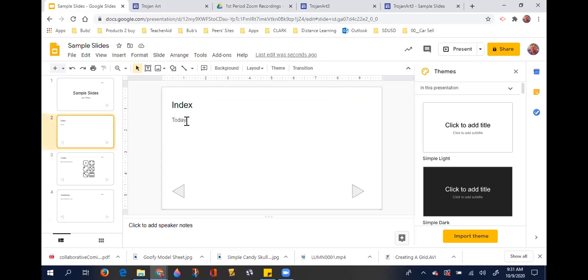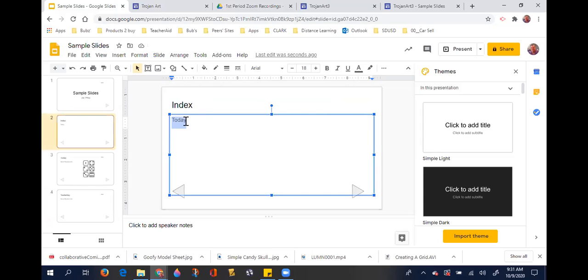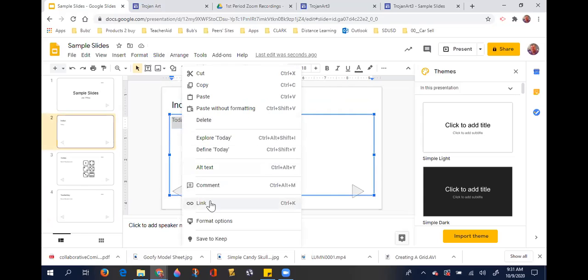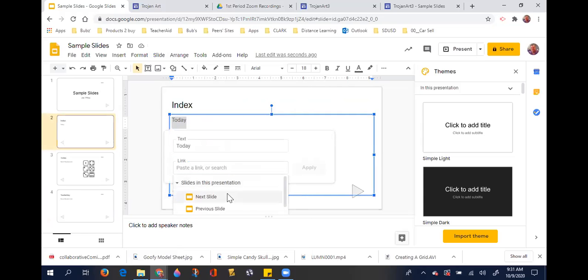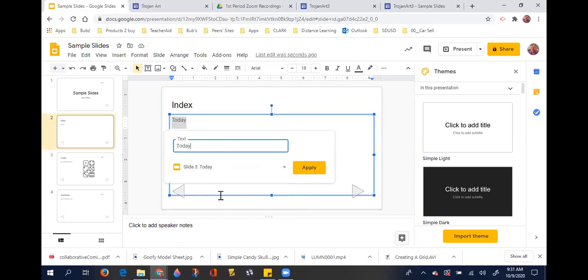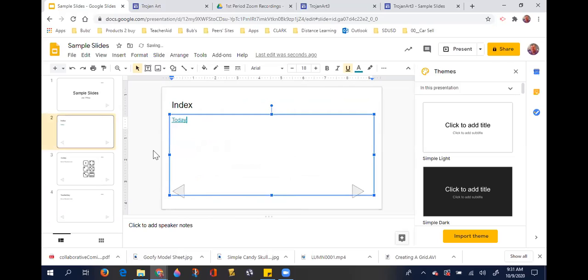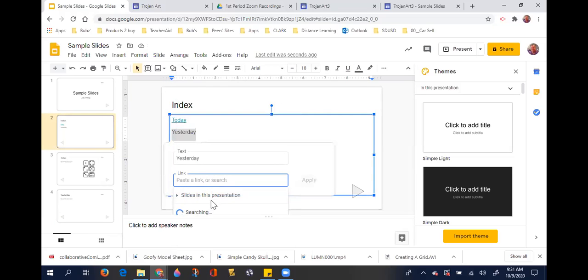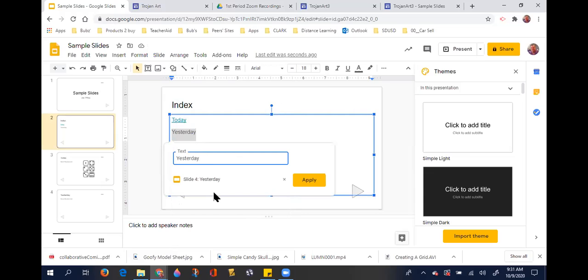And then on my index page, I'm going to click this text, add a link to it, slide in this presentation, click on the one that says Today, apply. Then I'm going to hit the return key and type in Yesterday. Select this text and do the same thing. Right mouse click, the link, slides in this presentation, click Yesterday and apply.